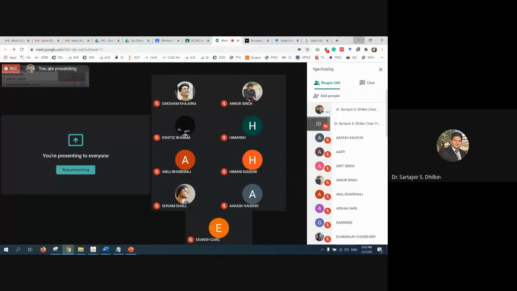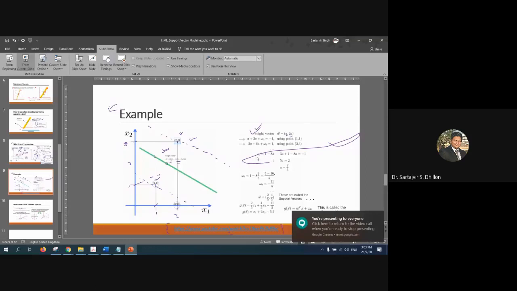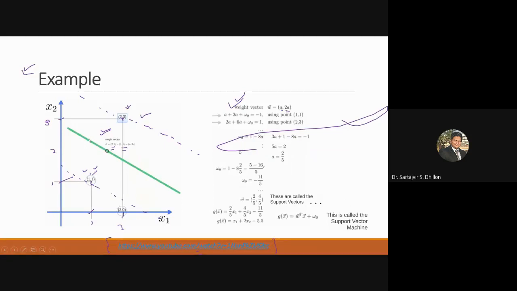Okay. Let us start with this point. Now, here you have to select the... Okay, you have to write the equation. You have to write the equation. Here you can just write it.